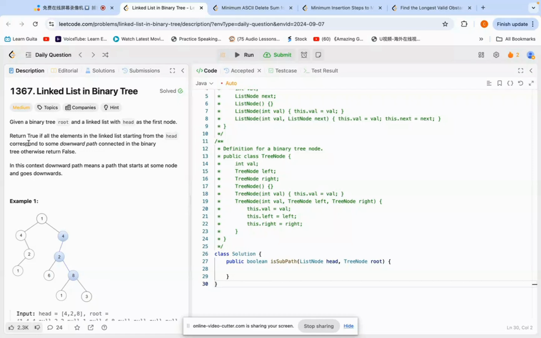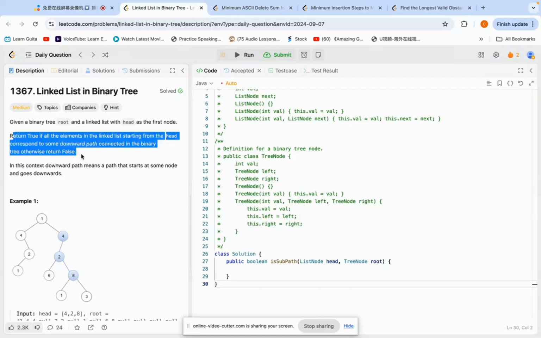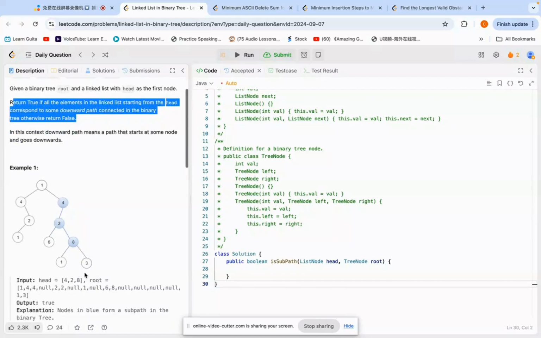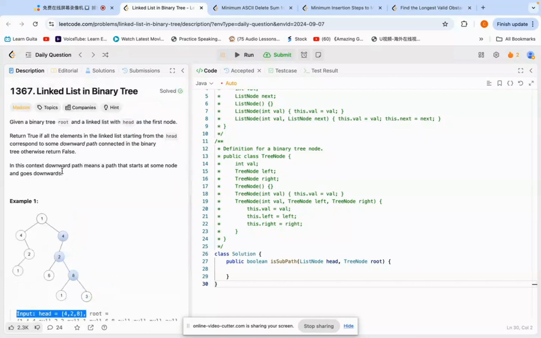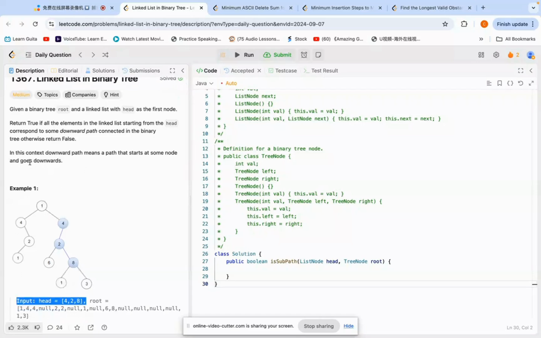Return true if all elements in the linked list starting from the head correspond to some downward path connected in the binary tree, otherwise return false. So it means if we couldn't find the path of the linked list, we just return false. Otherwise, if we find the matching path in the tree and the linked list, we just return true. Now here, in this context, a downward path means a path that starts at some node and goes downward, right?